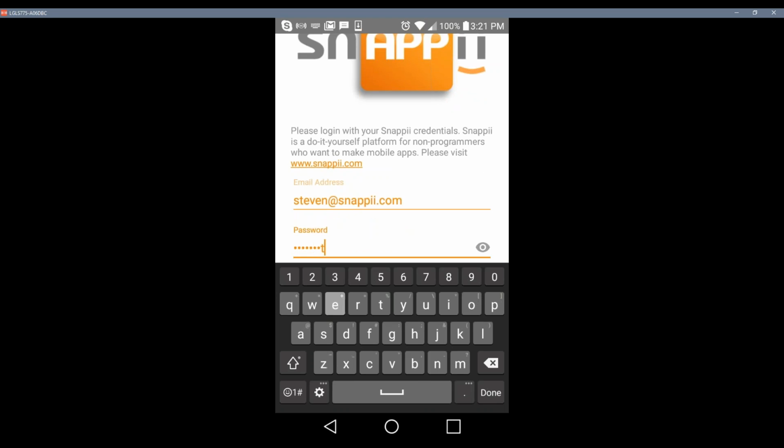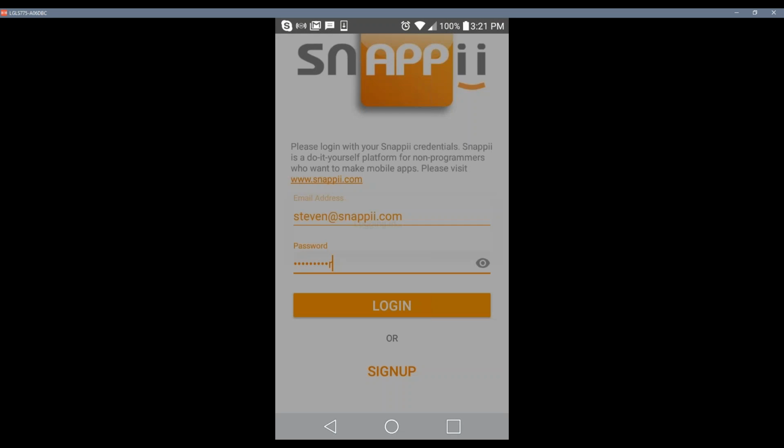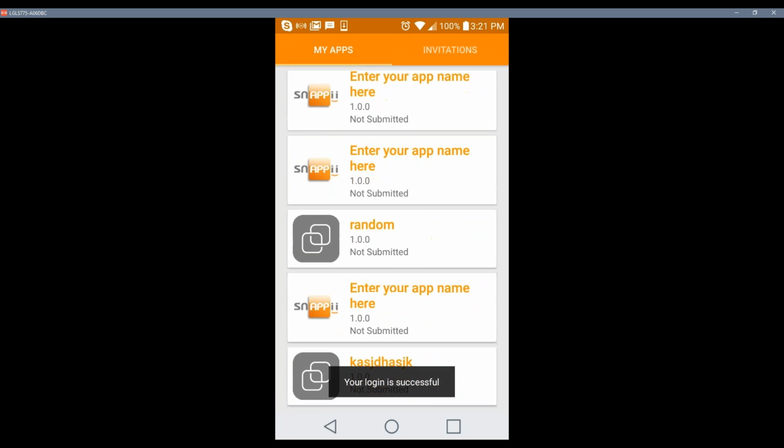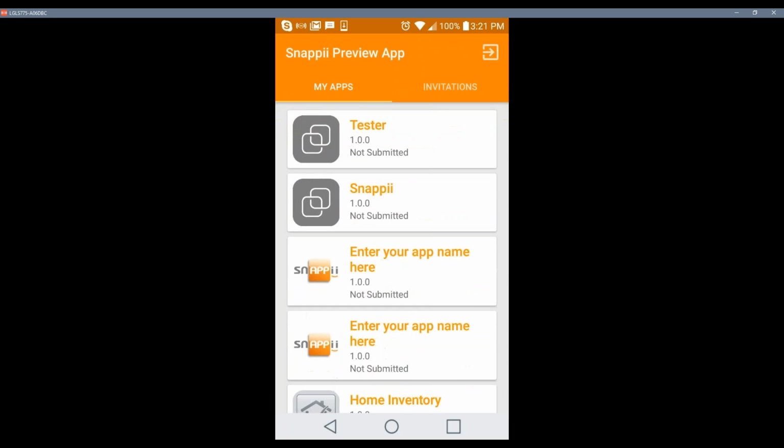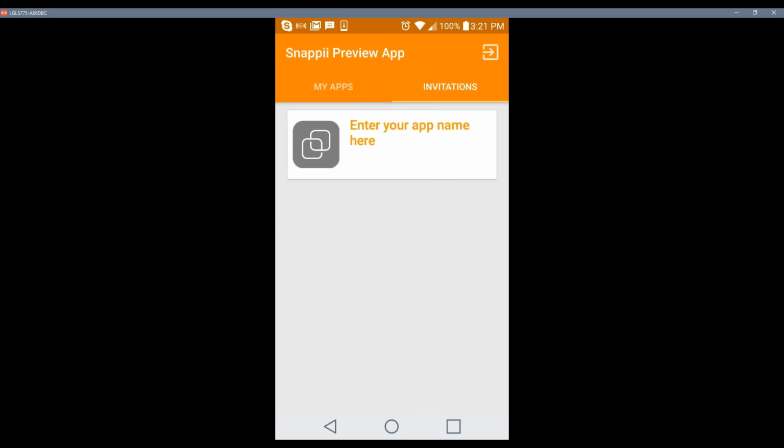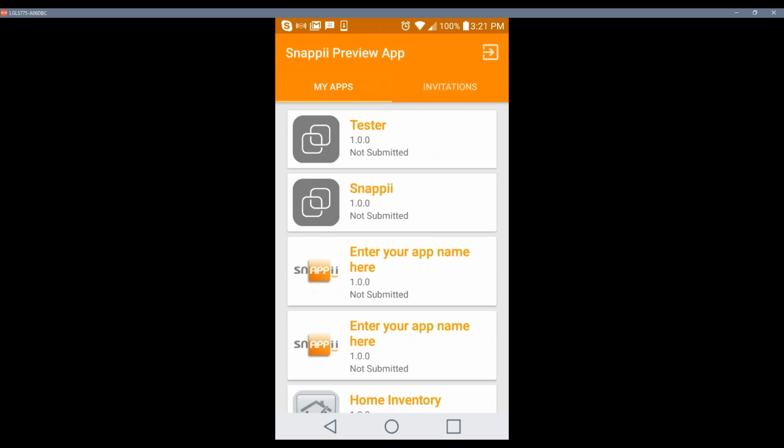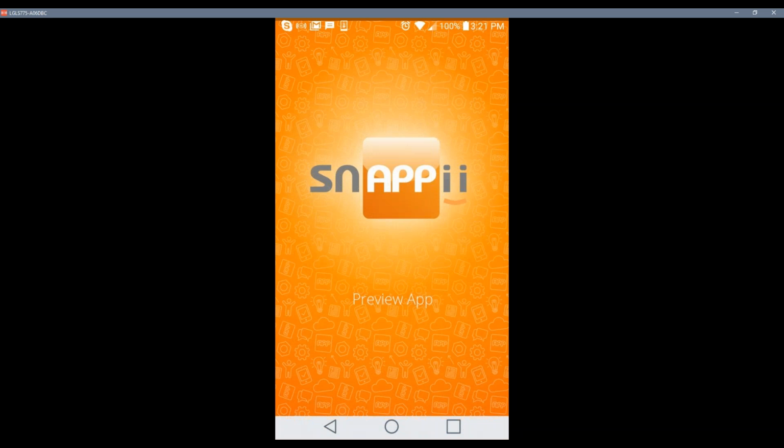And you log in, and it's going to pull up a list of all the apps that you have on your account. So all those crazy ones that you saw there when I was first starting, they're going to show up here as well. So the one we're using though is Tester. Oh, you can also see your invitations here too, so that's kind of cool. Your invitations to users.